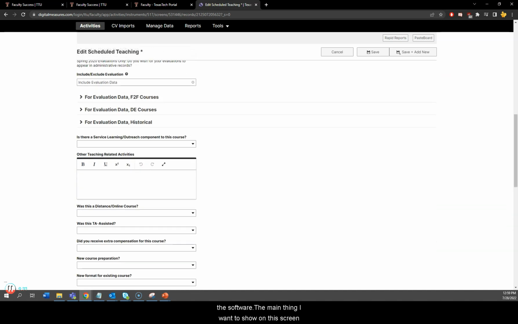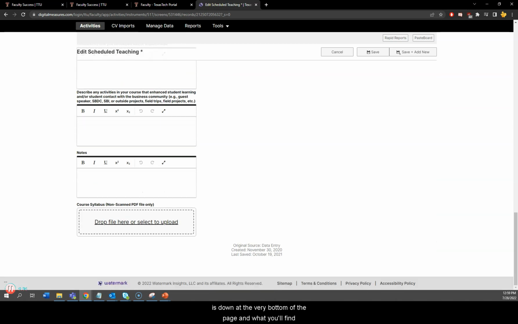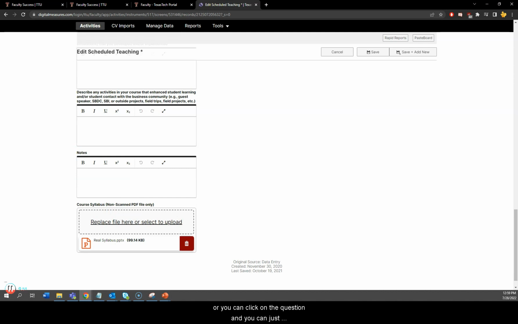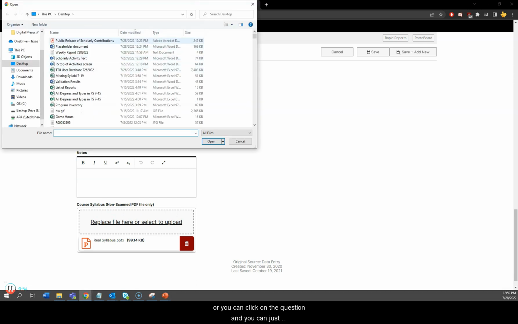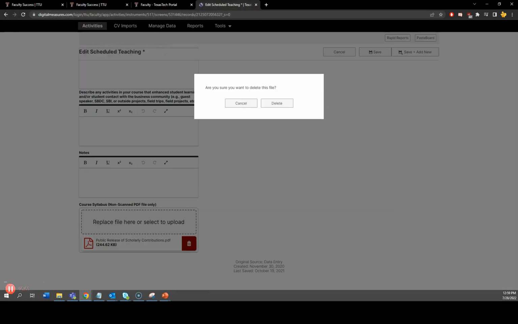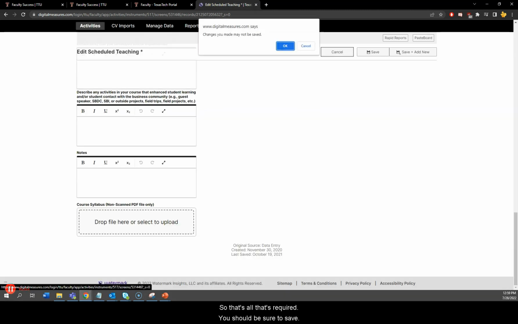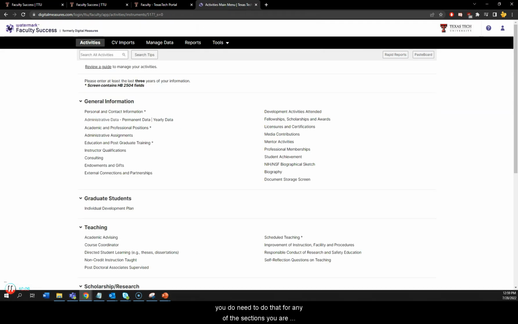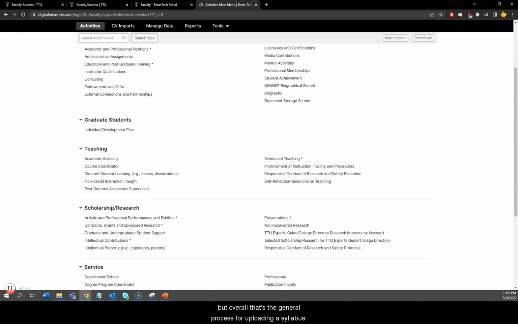But the main thing that I want to show on this screen is down here at the very bottom of the page. What you'll find is that there is a box here to drop a syllabus or select one to upload. It's quite easy to actually open up a file and simply drag it over. Or you can click on the box and select it this way as well. So that's all that's required. Oh, I'm sorry, and you should be sure to save as well. That's all that's required for uploading a syllabus. And you do need to do that for any of your sections that you're listed for in a given semester. But overall, that's the general process for uploading that syllabus.